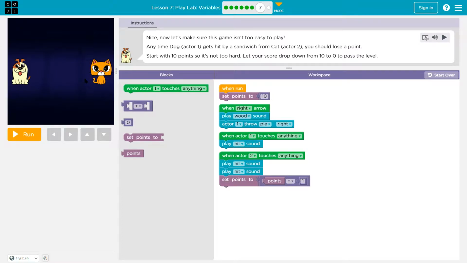So the cat side will be played by the computer and the dog side will be played by us. I should have mentioned this at the beginning. I'm sorry. Okay. Now when actor 2 touches anything, we get a point. When actor 1 touches anything, which is the dog whom we are playing, we lose a point. So similar to the points plus 1, we're going to do points minus 1. Okay? So you can see when actor 1 touches anything, play hit sound.